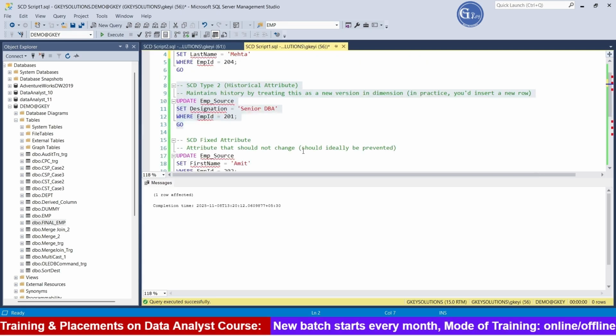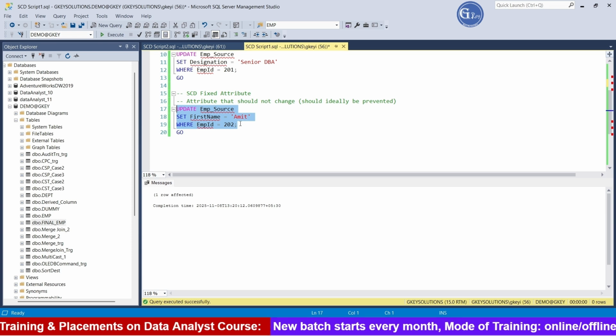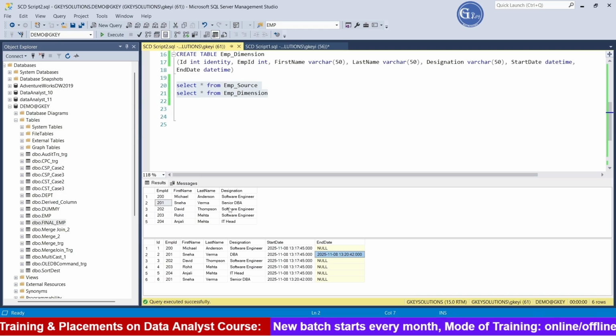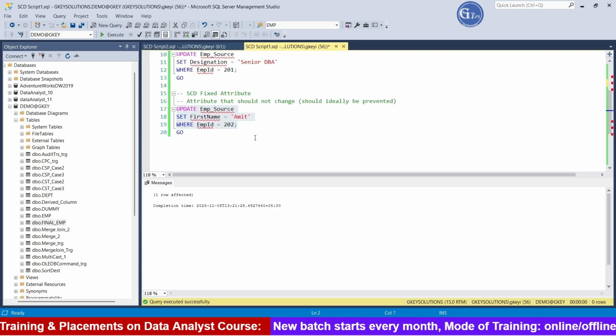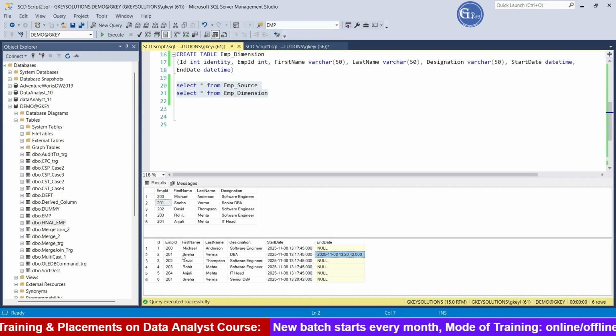And the third scenario is where we are going to check the fixed attribute. SCD fixed attribute we are trying to check here. We are trying to update the first name for 202 as Amit. I'm executing it. The query got executed. Amit has been updated. What we have updated here is the first name, Amit, for 202. For 202, David has been updated to Amit.